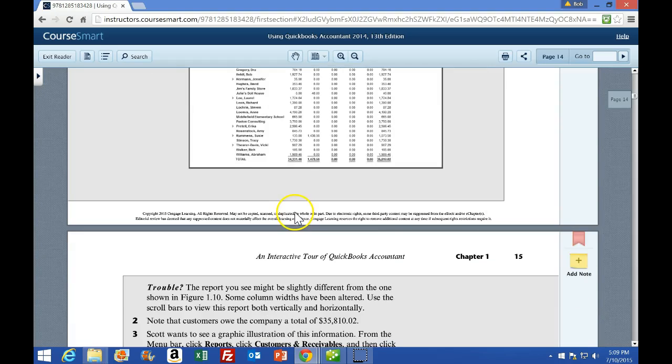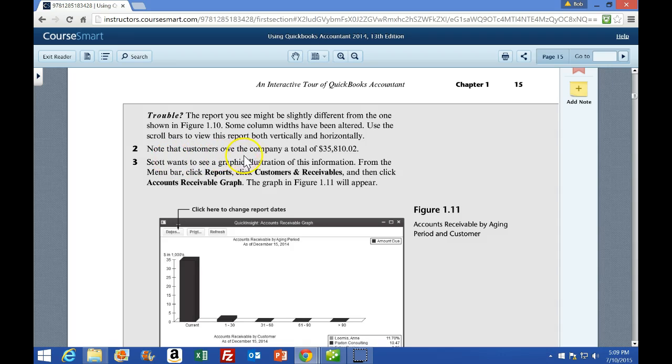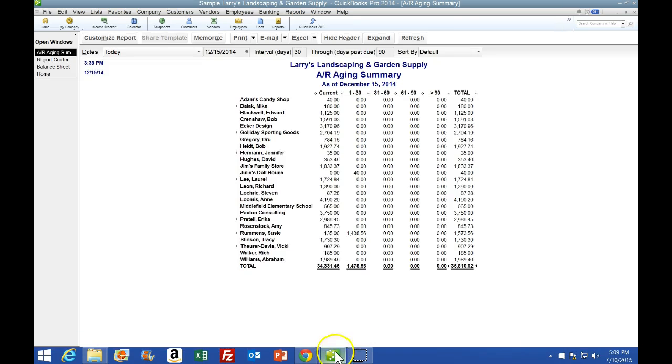I'm going to scroll down, I'm going to go to page 15, and we have this troubleshooting, and it says to note that the customers owe the company a total of $35,810.02. So what that means, if we take a look at this report, what does this report mean? It's in order by customer, and we've got the current balance that has not been past due, then the 1 to 30 past due, the 31 to 60 past due, the 61 to 90 past due, and over 90 are total balances. That gives us the total balance that is due from all customers, and that's 35,810.02.